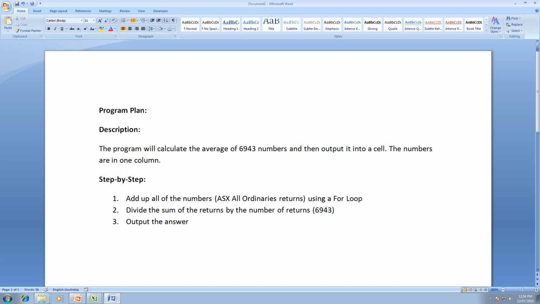So here is the program plan. We will make a program that will calculate the average of 6,943 numbers and then output this into a cell of the worksheet. The numbers are in one column. So step by step, very simple. Add up all of the numbers, they are ASX All Ordinaries returns, using a for loop. Then divide this sum of the returns by the number of the returns and then output the answer.